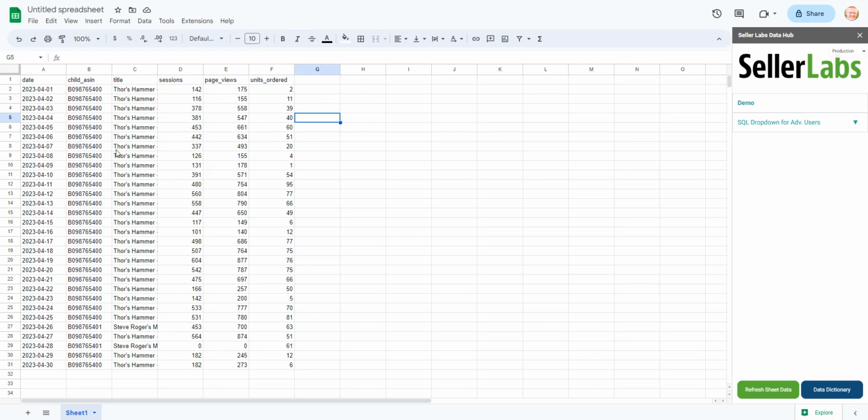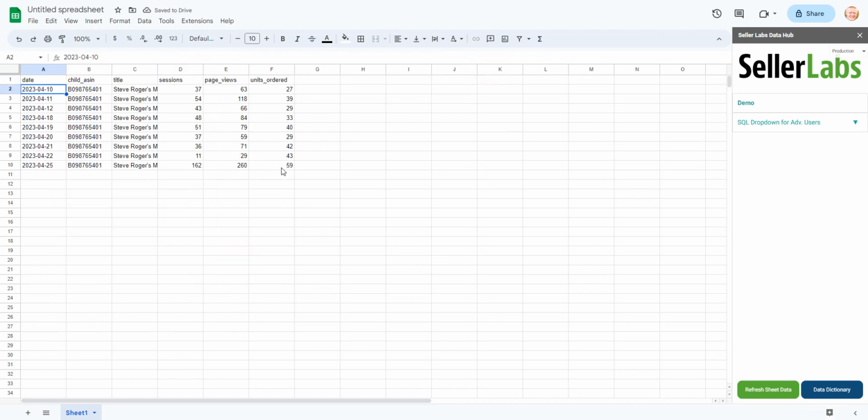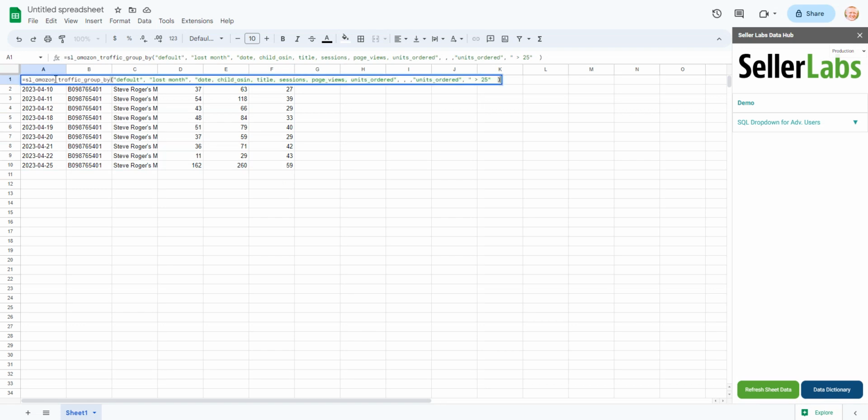That's something that we can do. So if we come in here, now the criterion column, that is the column of data where we want to filter. So I'm going to put units ordered. That's the column that we want to filter. Then in the criterion one, I'm going to put what kind of filter, really. So let's say greater than 25. I'll hit enter, and it's only going to show us the rows where units ordered were greater than 25. So that's how the criterion column and criterion arguments work.